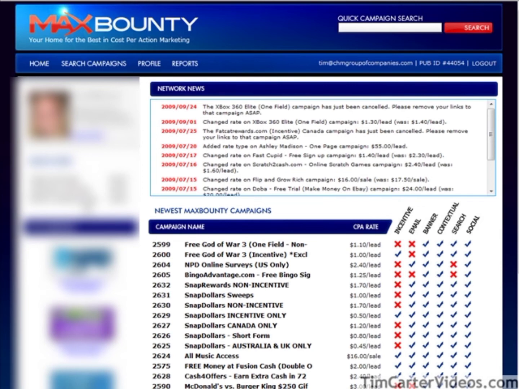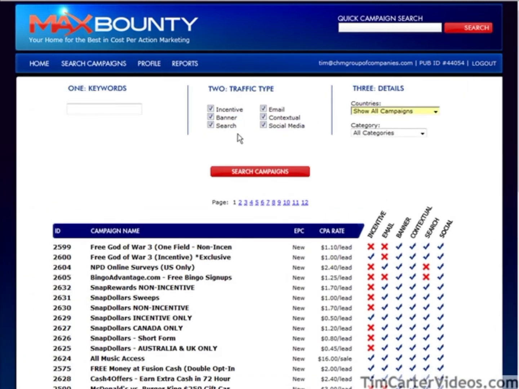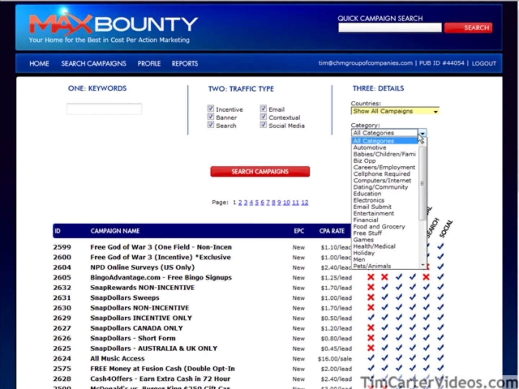Okay, then what you want to do is go in and search for offers. So we'll go to search campaigns. And then you can go through here and do a search, with whatever parameters you want to use up here. It doesn't really matter whether you have any of these checked because we aren't going to use this. We're going to be strictly promoting from our blog. But over here, you can pick a category, and this is going to help quite a bit.